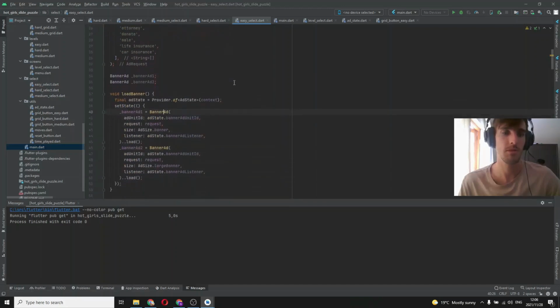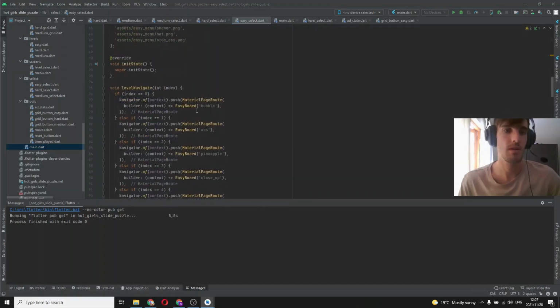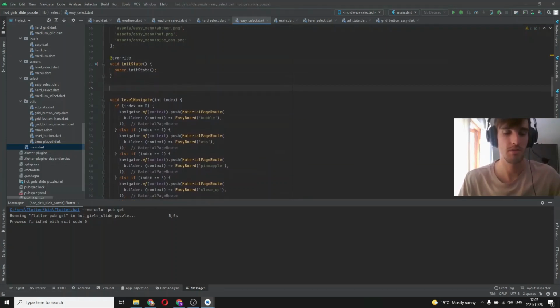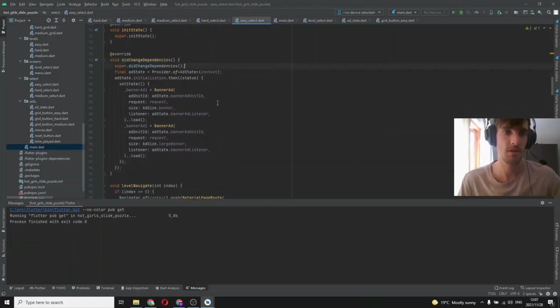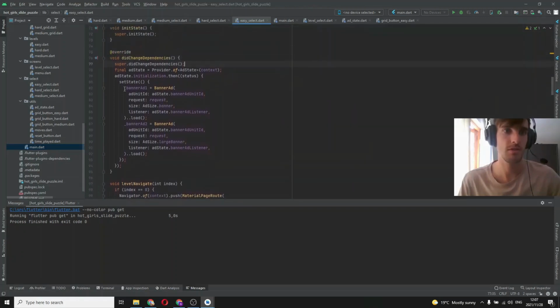Cool, looks a bit better. Okay, next after init state we're going to say did change dependencies. It's a function which just makes sure that your banner ad is equal to banner ad, right?